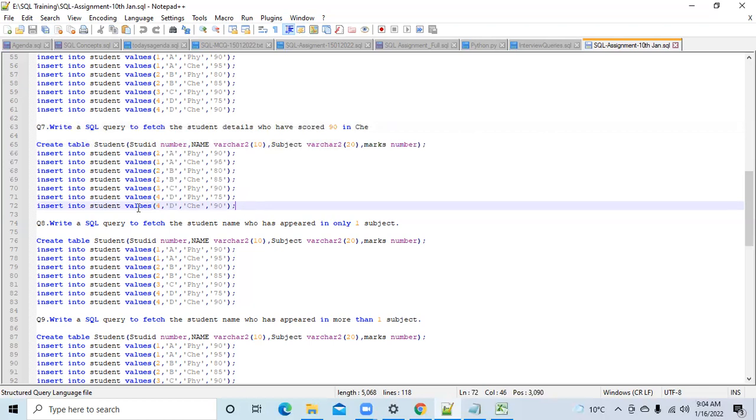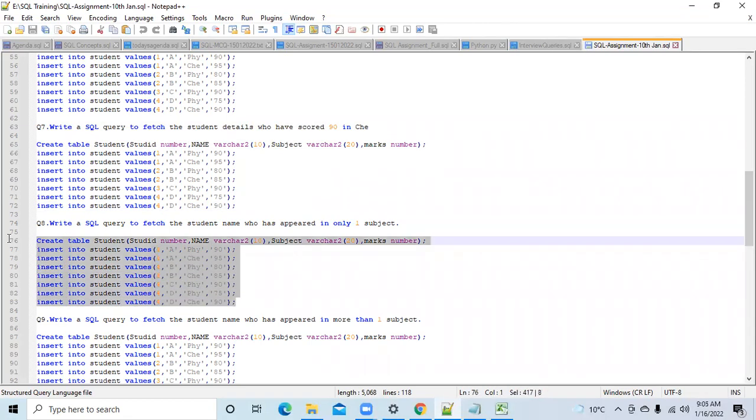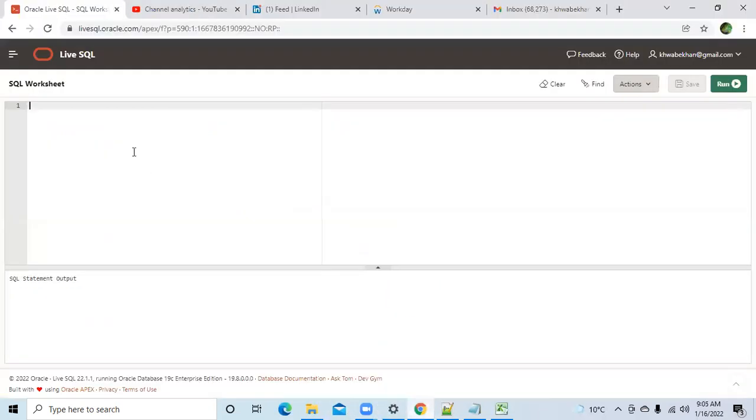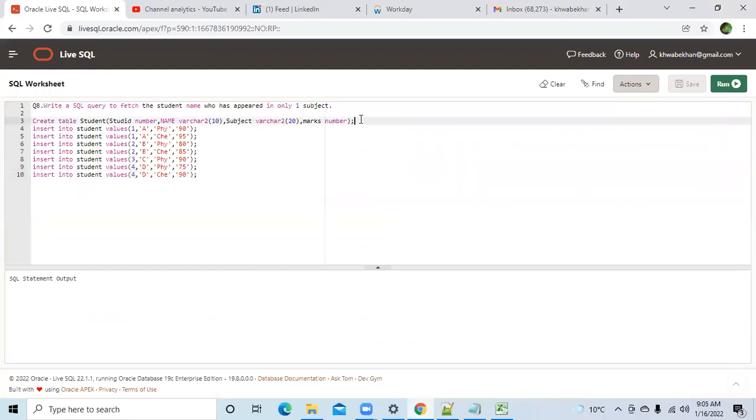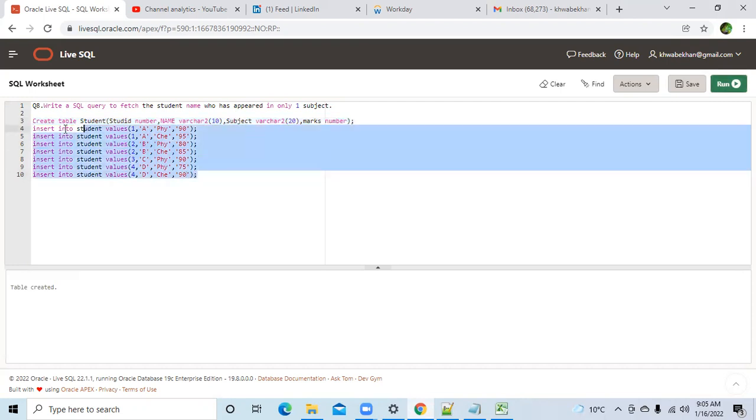The next question is: write a SQL query to fetch the student name who has appeared in only one subject. Very good question, and a simple question as well. So from this data, what do you think the output should be? Only C will be the output, because C is the one who has appeared only in physics.